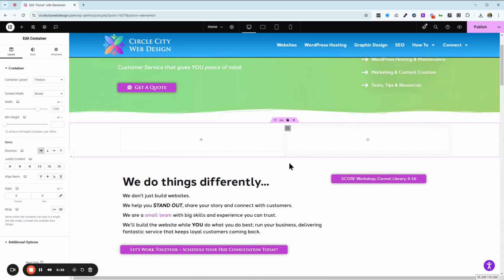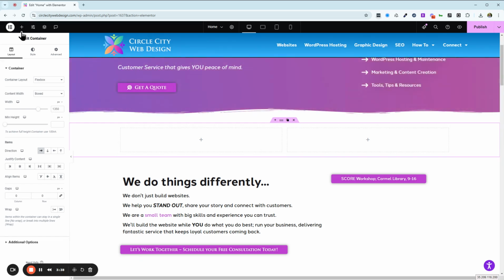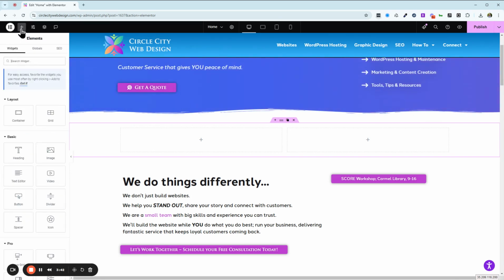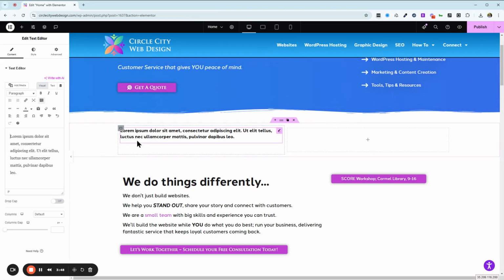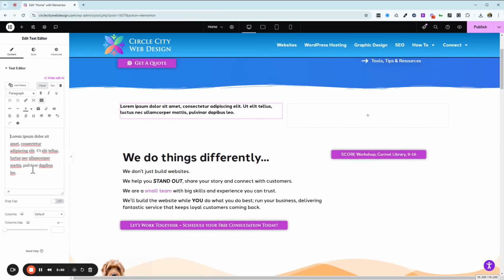Once you've chosen your 2 columns, you can come over to the toolbox and decide what you would like to have in this column. If you click the plus up here, that will bring up your menu of elements. And I'm going to do the most basic of things. I'm going to say I would like text here. So see, that adds a text box, and we can edit the text over here.